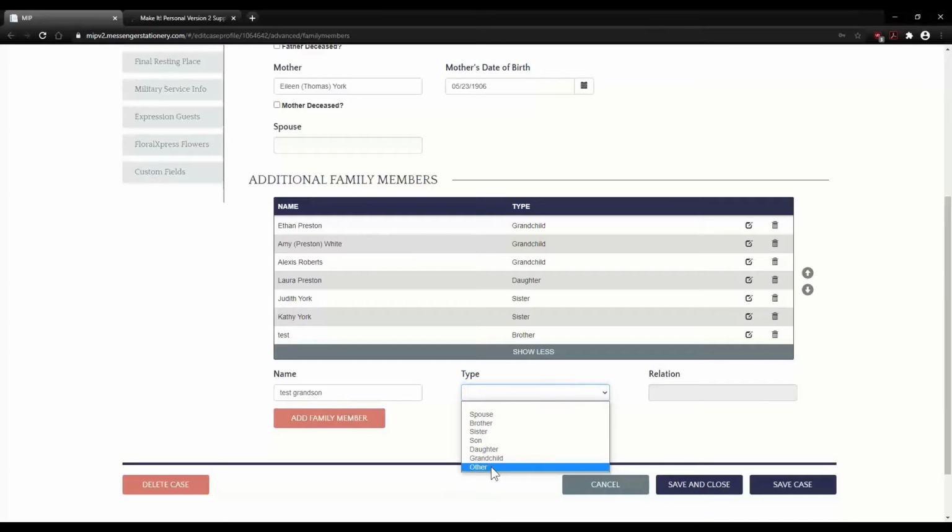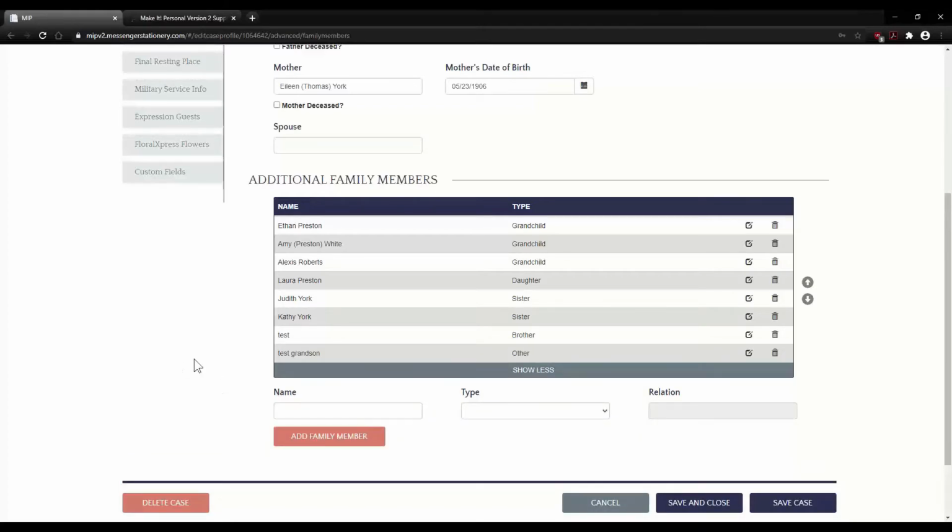If you want to specify something that's not on the list, that's when you have to click other, and then relation, we'll put in grandson. So that's how that works here. And I'll save the case.